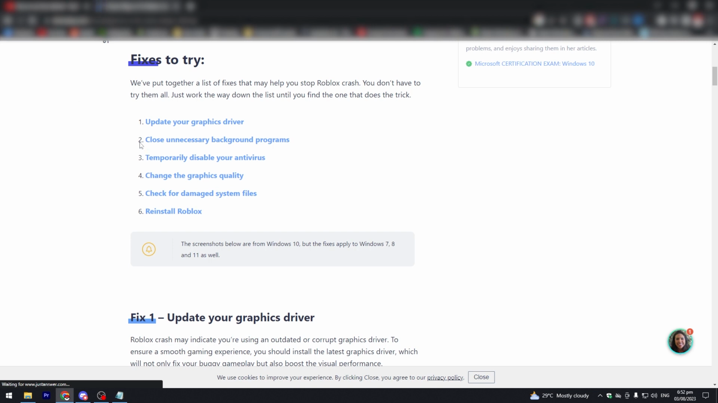Next is to close unnecessary background programs. If you're not using anything, close it, and it should help your PC run smoother and faster. Especially Chrome. Don't open too many Chrome tabs, especially if your PC is not that strong.